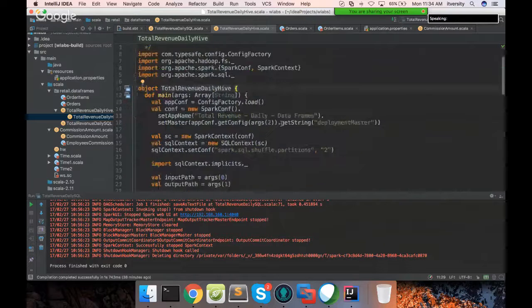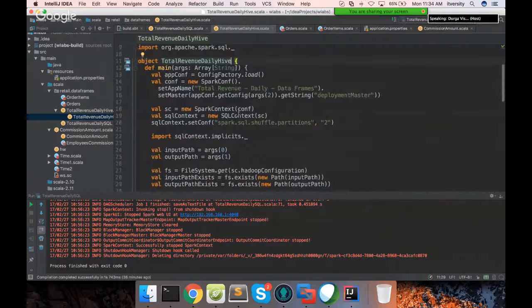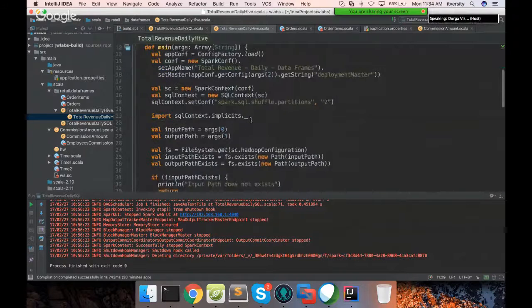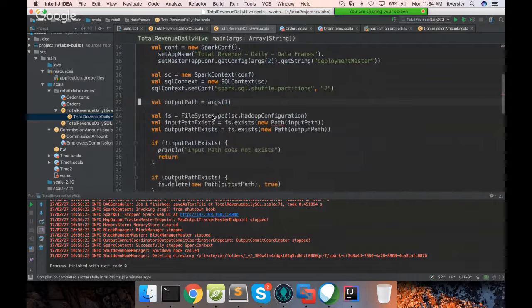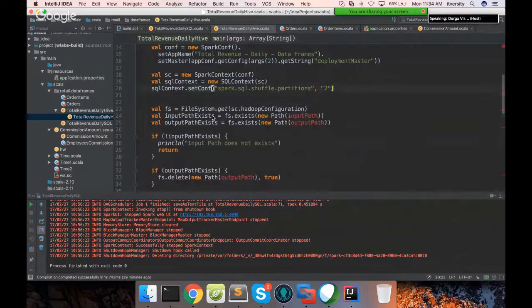Now, in this, we don't need to get the input path, so I am deleting this one. We don't need to do this, we don't need to do this, we don't need to do this. But one main thing is you have to use Hive context.